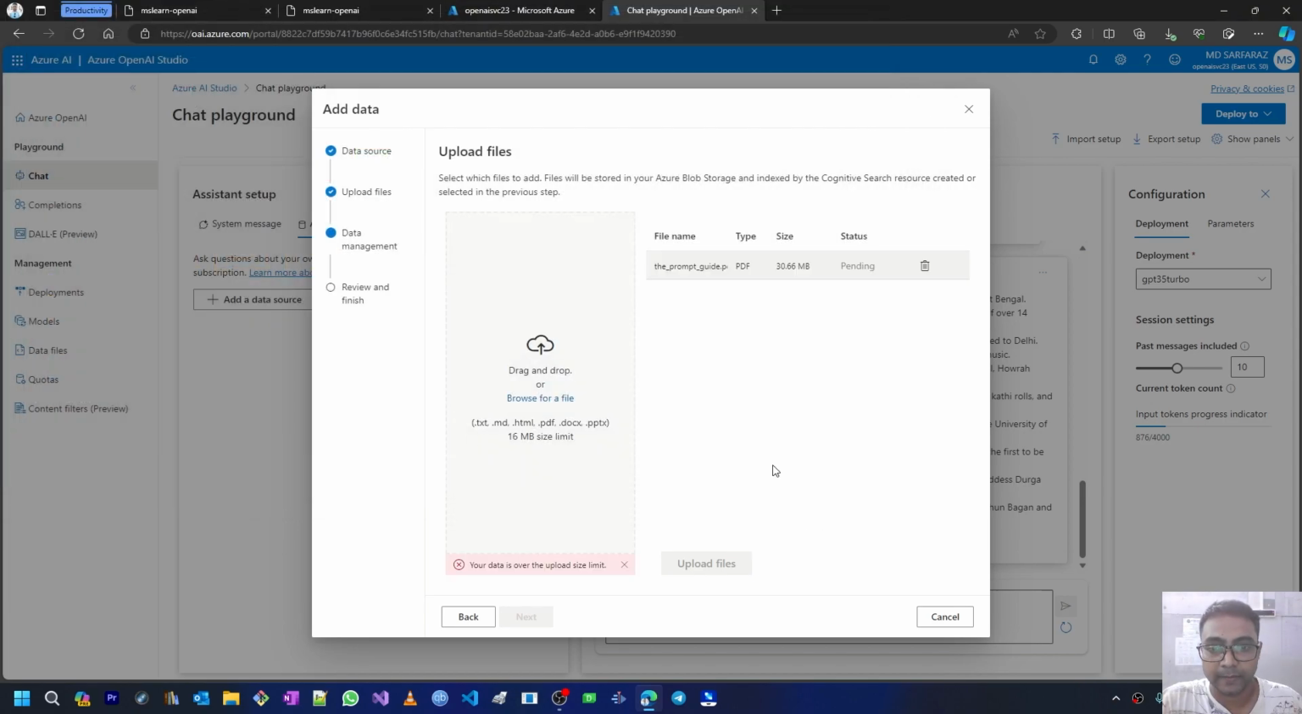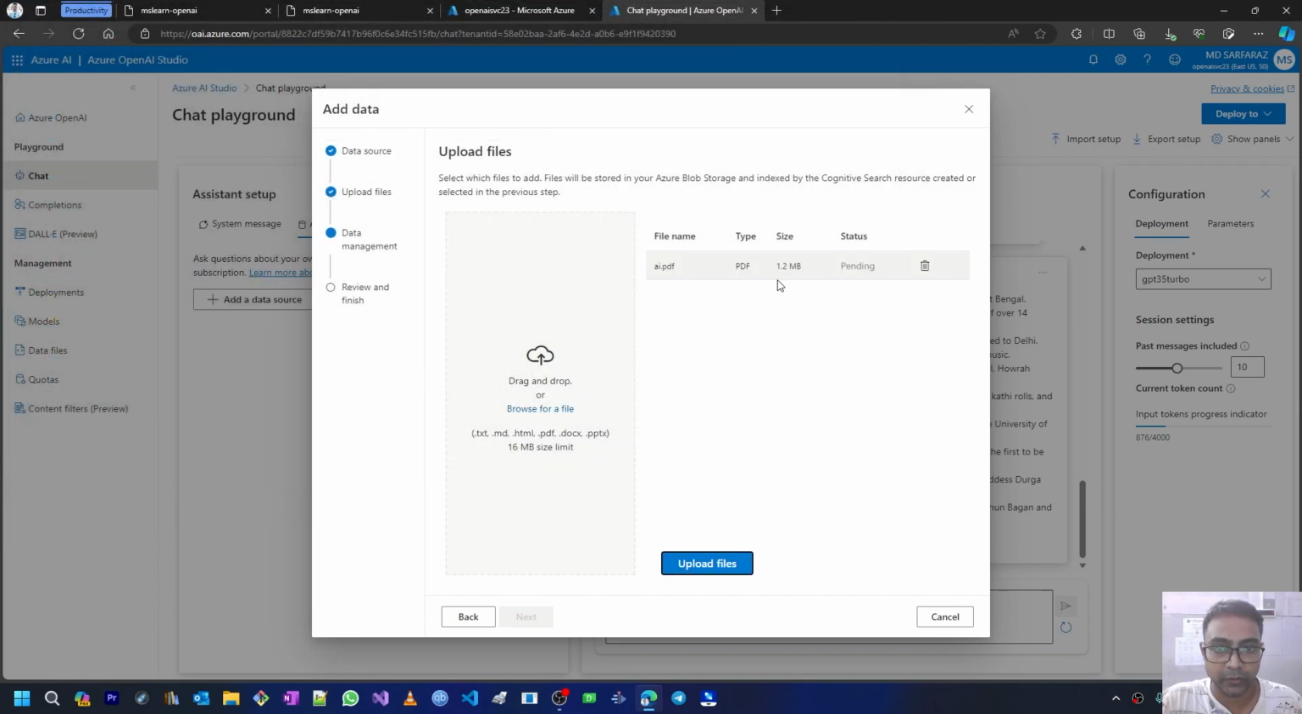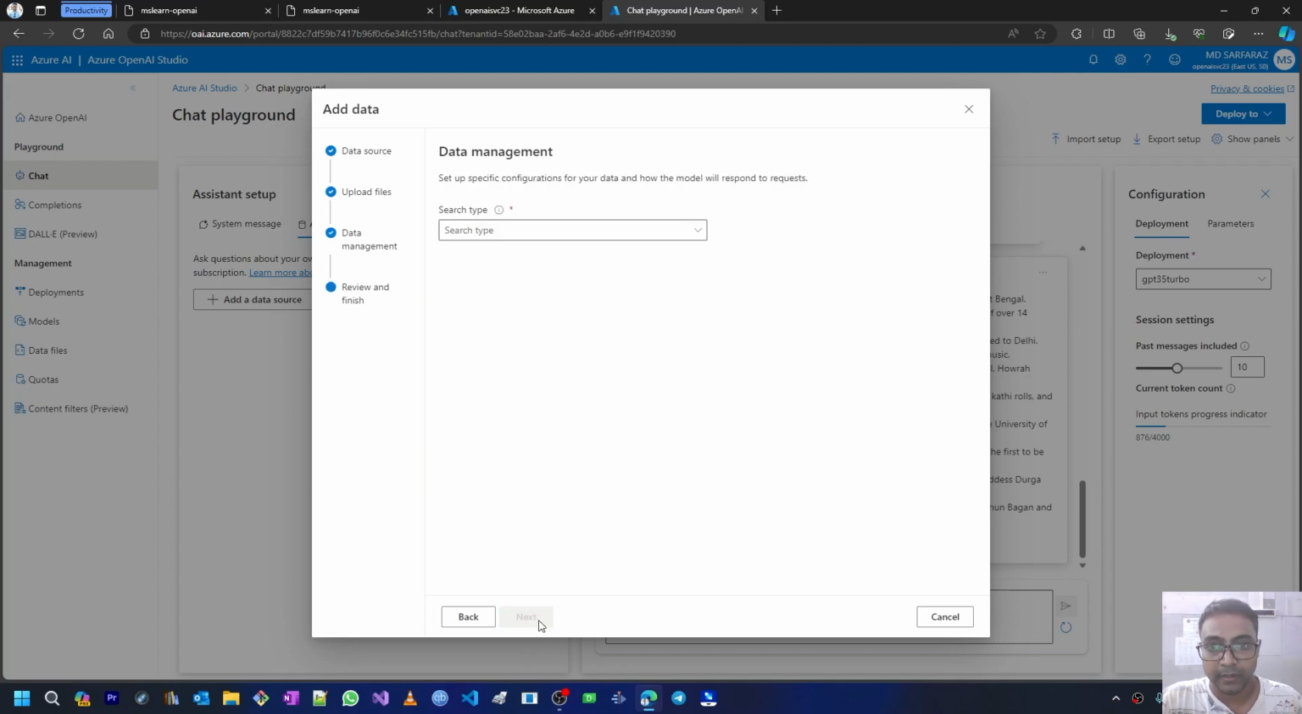So first of all, let's take this prompt guide. This is more than a 30 MB file. We have a limitation of 16 MB size. So I'll not use this one. Let me give another file. I'll take this one, which is 1.2 MB. I'll upload this file. This PDF file contains a list of AI tools that we can leverage for productivity. Okay. So that's the same file I'm uploading.